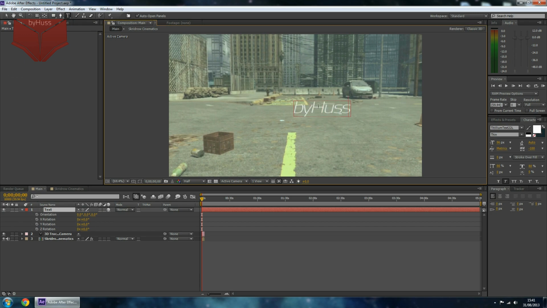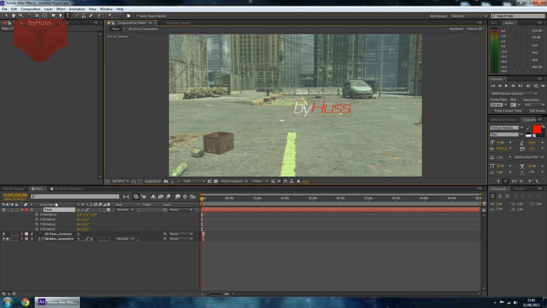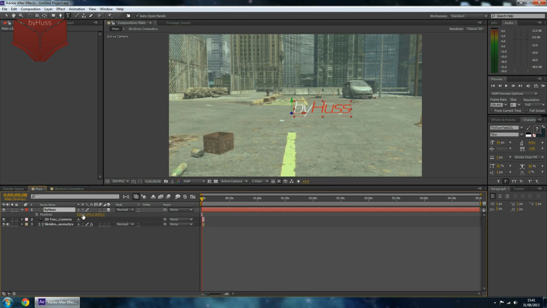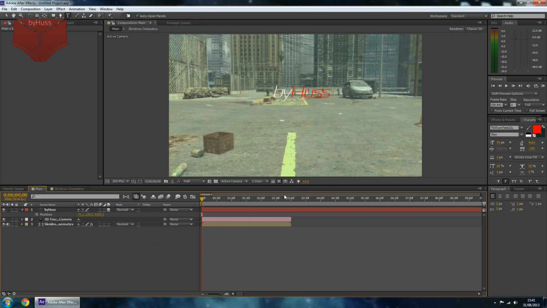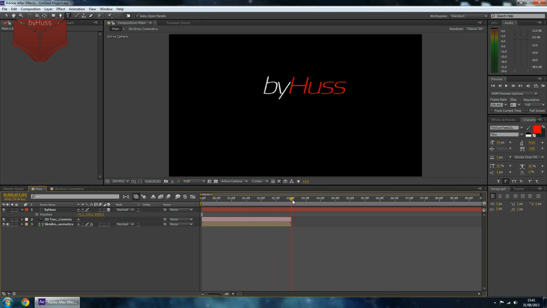I'm going to change this to "by Hus" and change the color to red, and maybe make the position higher. If you want to change the position, select the layer and press P, and then you can go by trial and error. Now that's done, we want to render out our clip. As you can see, it's all motion tracked absolutely fine.